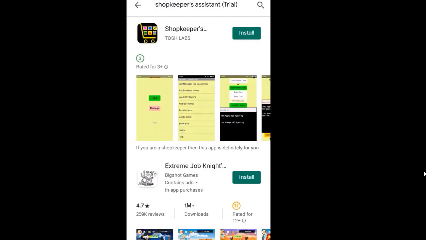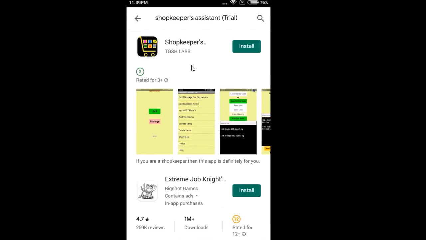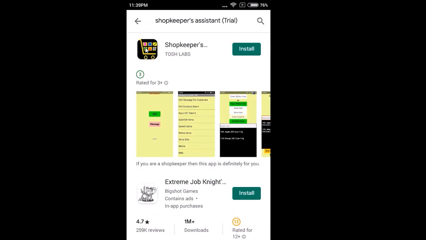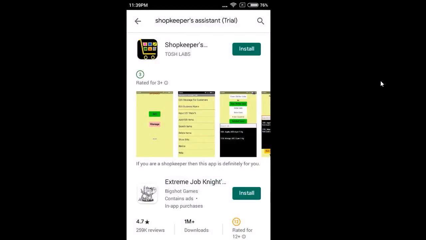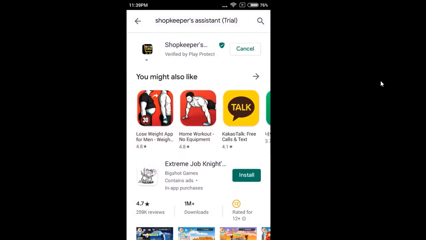When you type it and search it, you will see this application, Shopkeepers Assistant, and this is the logo of this application. You have to install this application, and this is a very small application and it will be installed in your phone very quickly.